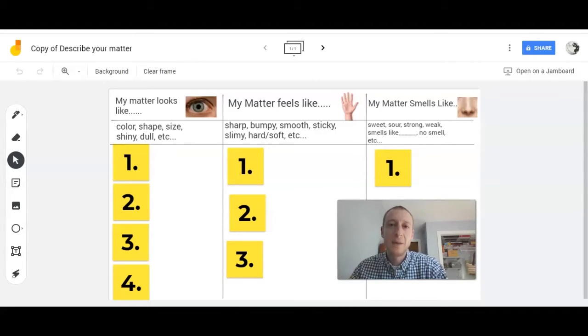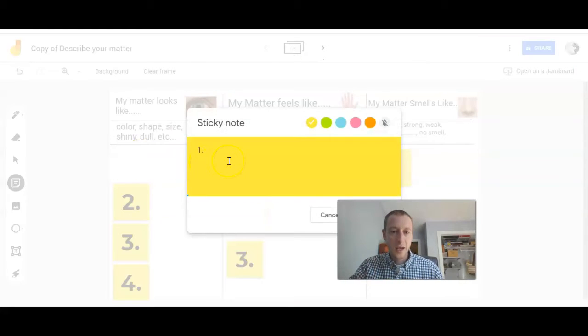I'm going to think about what my matter looks like, and I can look at things like color, shape, size. Is it shiny? Is it dull? Or anything else that your eyes will tell you. So if I look at this, I would say, all right, well, the color is yellow and green. So I'm going to click on this sticky note, double click on it, and I'm going to add some details. So I'm going to say yellow and green.